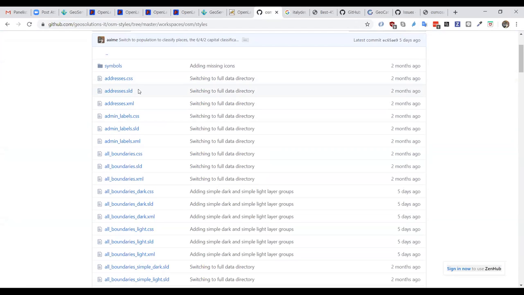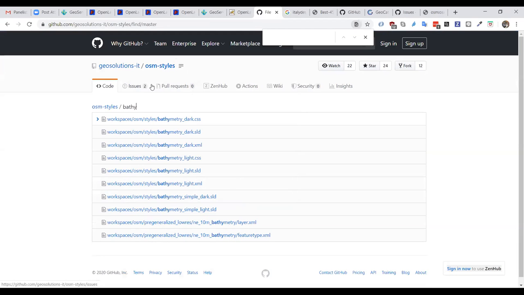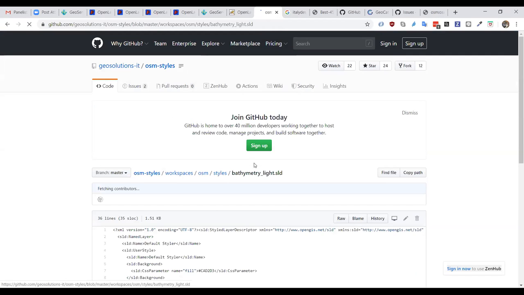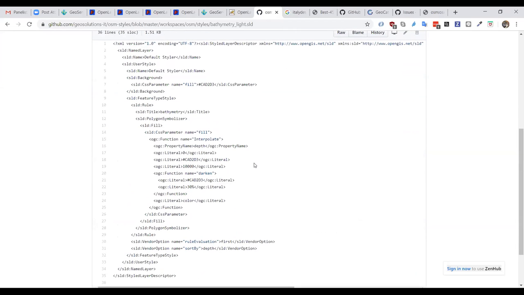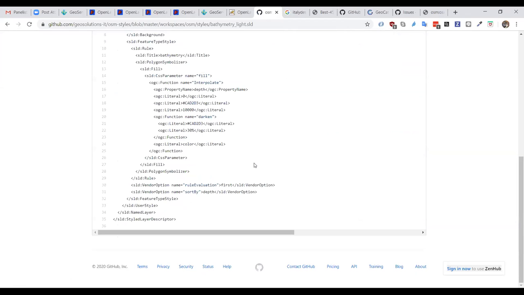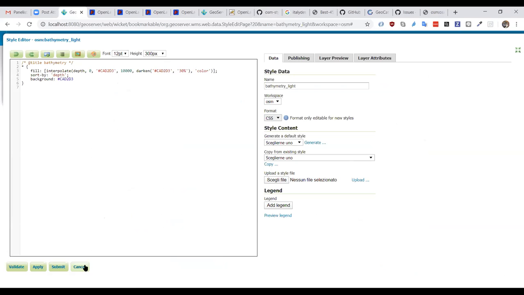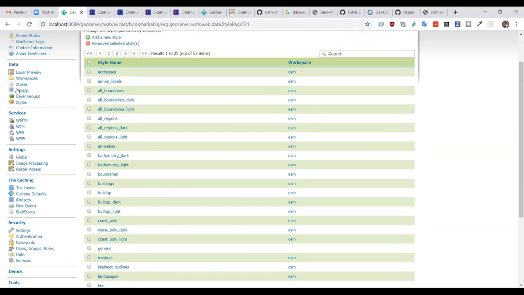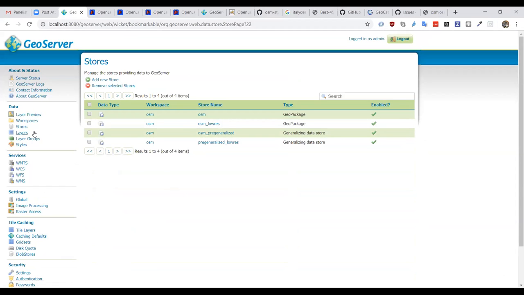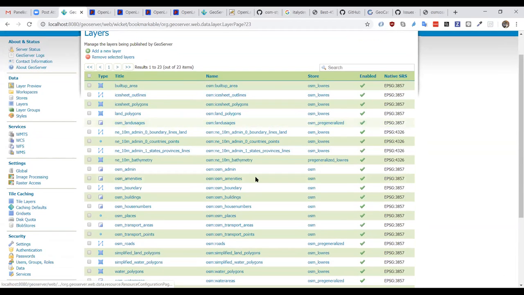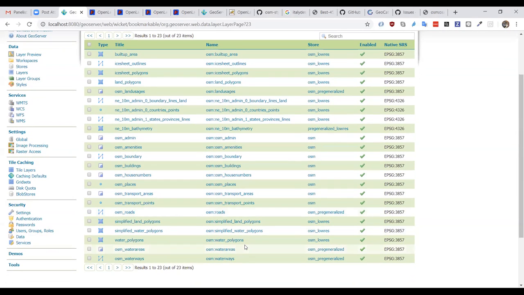So yeah, you have the SLD for all the styles. And the style that we were just looking at, a CSS, can also be seen as SLD here. It's quite a bit longer, of course, but it's functionally equivalent. So let me go out of this page. So we had a look at the stores. We had a look at, of course, quite a bunch of layers.